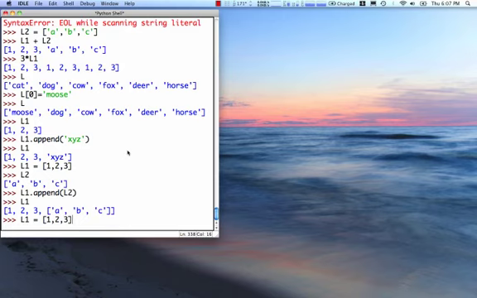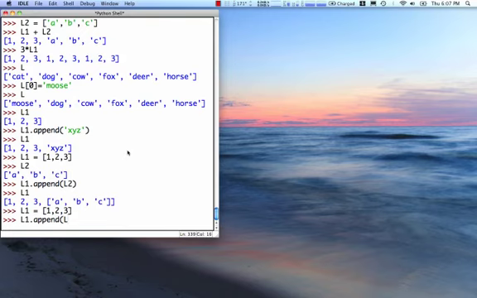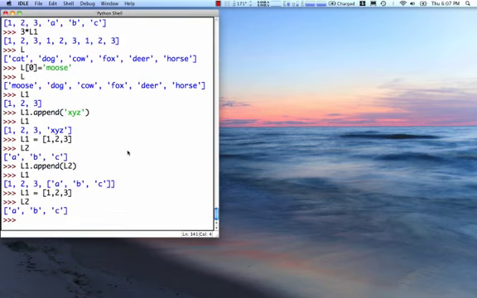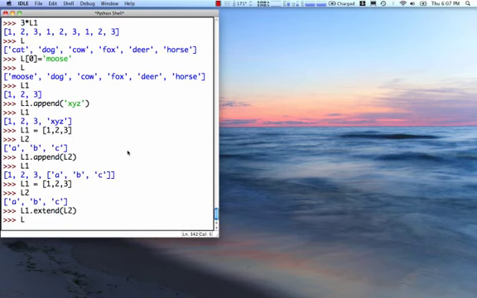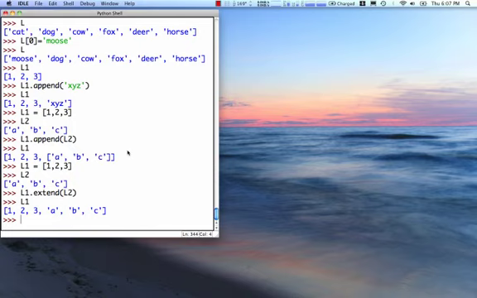Let me go back, let's put L1 back to where it was. L2 is still the same, and notice the difference if I do an extend of L2. And we see that L1 now is all one list with the contents of L2 tacked on to the end. So it's a concatenation of the items in the list. So that's the difference between append and extend. Append appends to the end whatever that item is, and extend takes the contents of the list and inserts it.